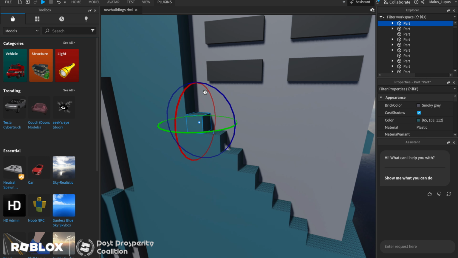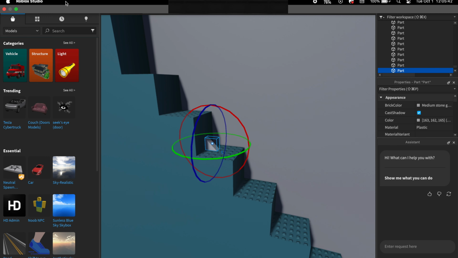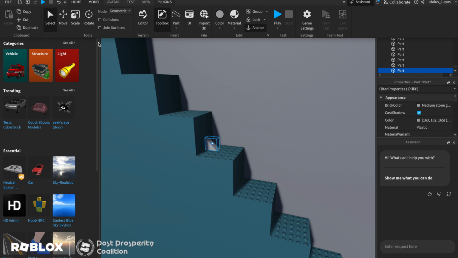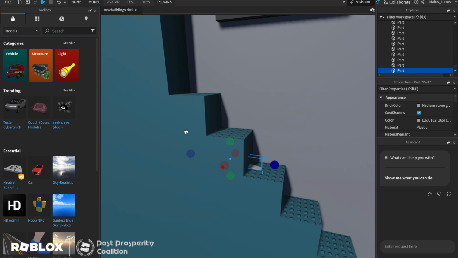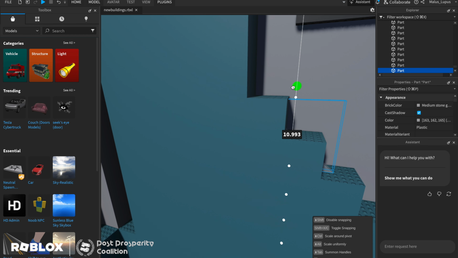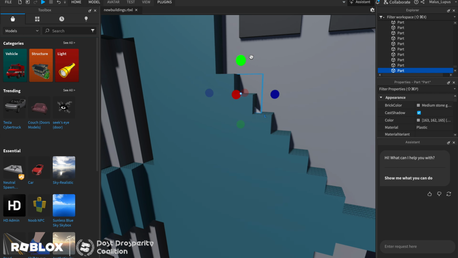Remember to anchor it immediately as well. For scaling, I recommend going into the Model tab and unchecking Move. This allows the part to snap to other parts, which helps reduce time spent on a build by a large amount. Once I've done this, I'm going to match the incline of the wedge with the steps of these parts. This allows the wedge to follow a similar shape.